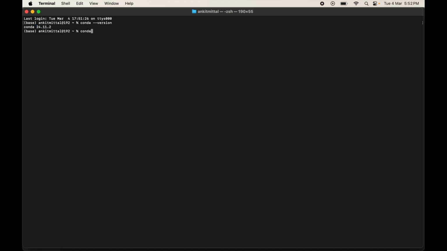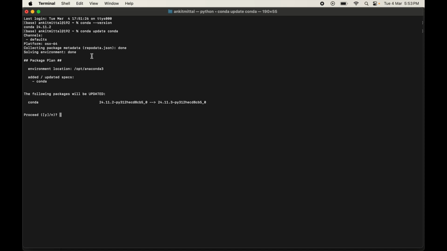Now we will update Conda. We will type conda space update space conda. Let's hit enter. It will first check whether any newer version of Conda is available or not. Here it has found one newer version. This was my current version 24.11.2 and this is the newer version. Now we will type Y in order to proceed with this update, and hit enter. It is completed now. Let's verify this. We will again type conda space hyphen version. This time we have got 24.11.3 and earlier it was 24.11.2. So it means Conda is updated successfully.